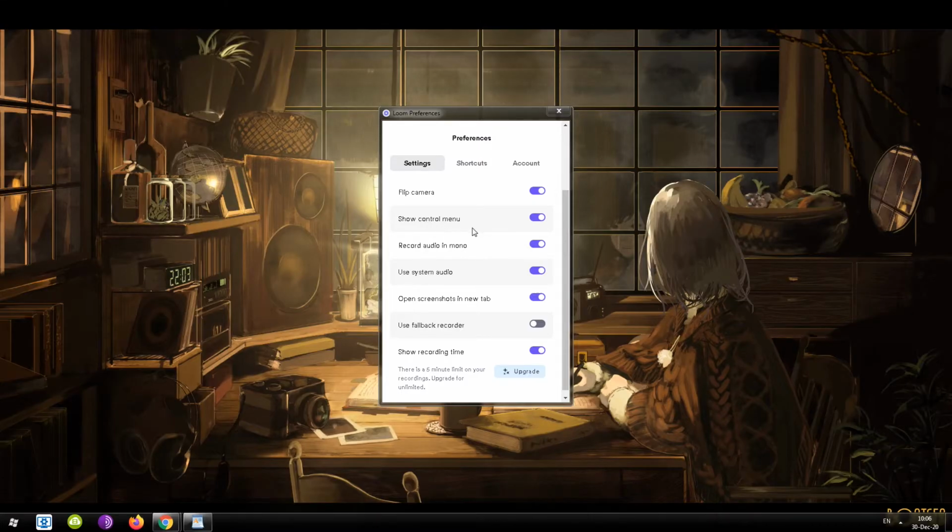So we have show control menu. There's also record audio in mono. We have use system audio. It probably means it will record system audio. Record audio in mono means that I have one microphone, so it means I'm recording only from one source. That's a mono source. So you might want to click this.